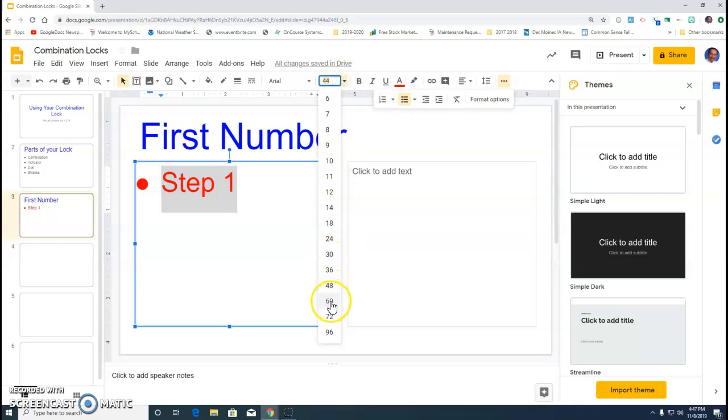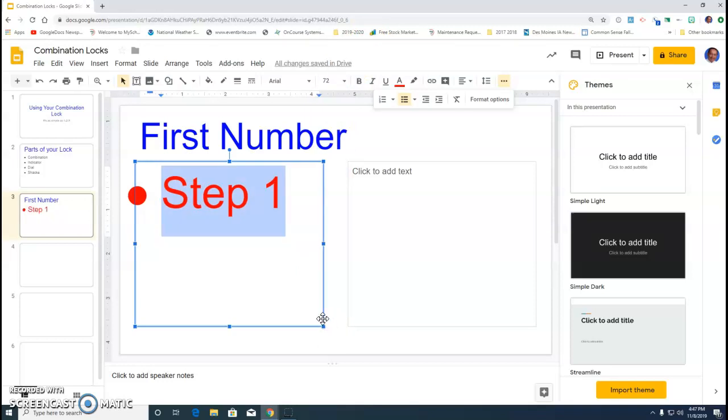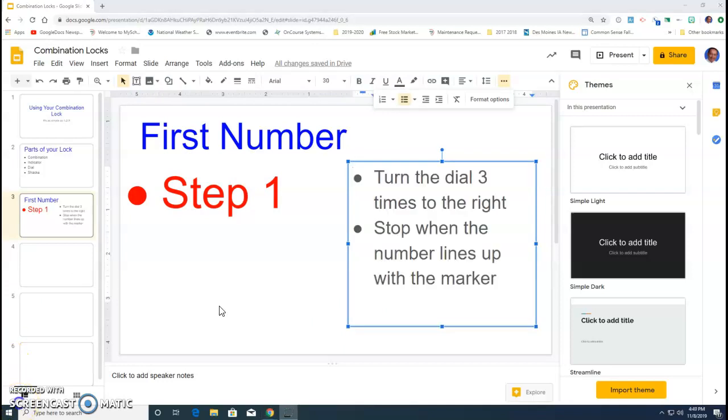Still thinking we might be able to push this a little bit more. 60. 60 looks better. Maybe even a little bit larger. 60. What about 72? Ooh, look at that. I think 72 is even better. Okay, next. We have some directions we need to type in over here. Okay, we decided on a 30-point font. And that's slide 3.